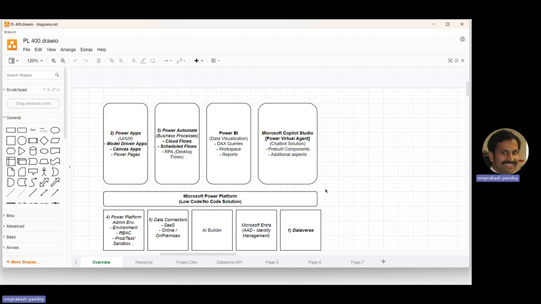the core foundations in the backend lie with the Power Platform admin environment, where we can configure role-based access control and create appropriate environments for production, test, and sandbox. There are a large set of pre-existing data connectors, which can help us extract data and map it to the underlying Dataverse environment. Along with this, we have AI Builder. And the most important aspect is Microsoft Entra ID, which is the new name for Azure Active Directory, focusing on identity management.